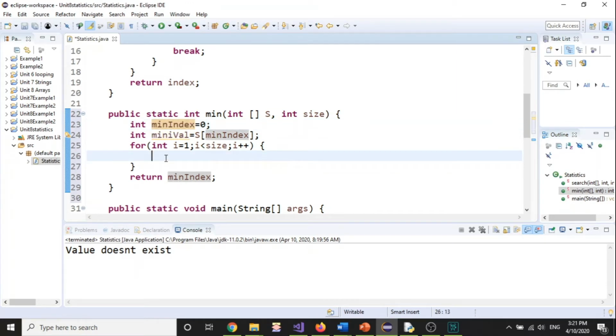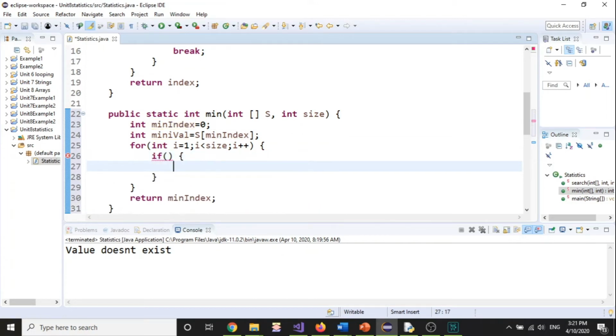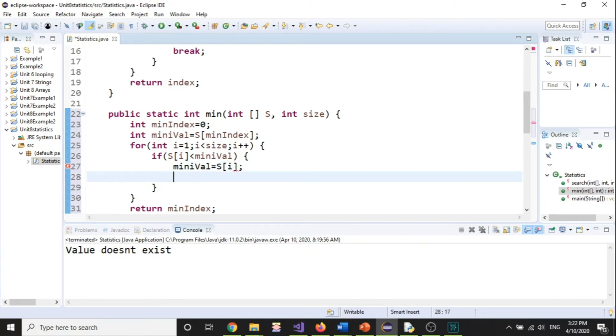So I'm going to come here and say if the current value that I have here was less, remember it has to be less, I don't care about equal, less than the min val. So if the current value that I'm scanning is actually less than this one, then all I have to do is update the min val to equal s of i. And then after that, I need to also set min index to equal i.